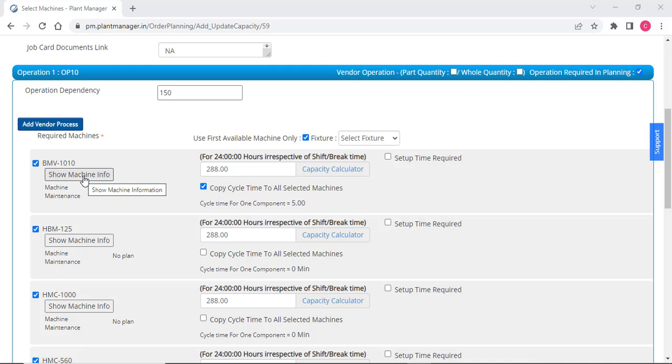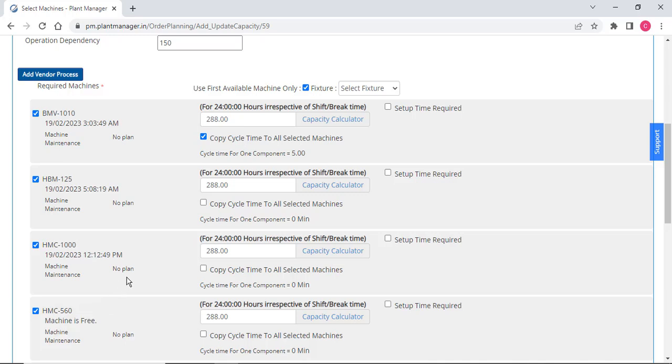Click show machine info to quickly see which is the first available machine. So HMC 560 is free and software will select HMC 560 to create the plan.